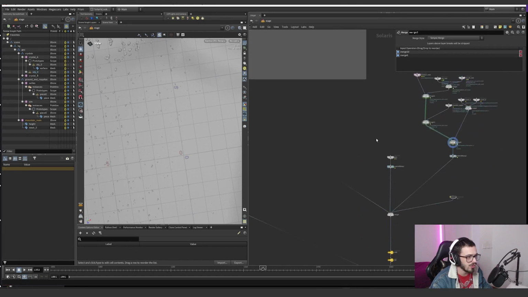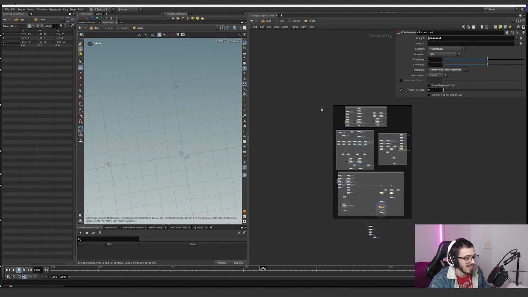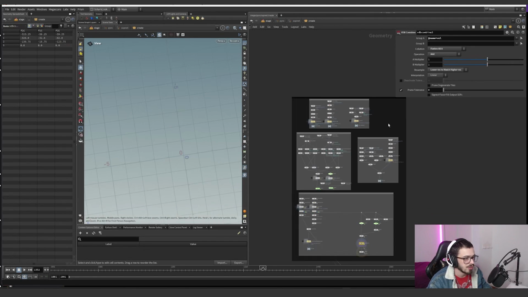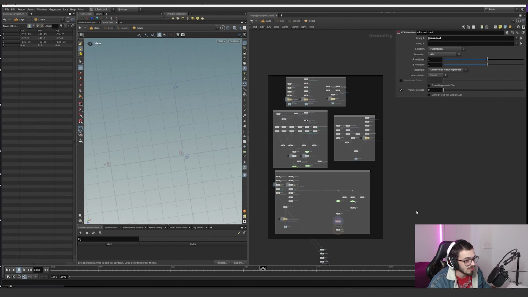Okay, so we are in the section which I think is the most important on this setup, the pyro simulation. I created a couple of tools, these two, which I'm going to explain how this is done. But it will take care of pretty much everything.